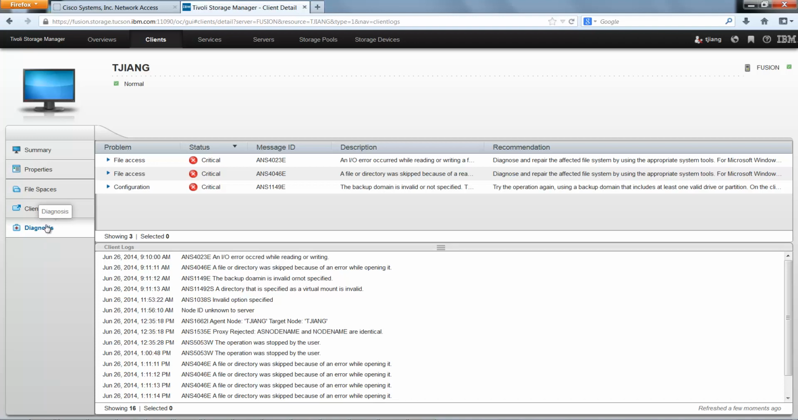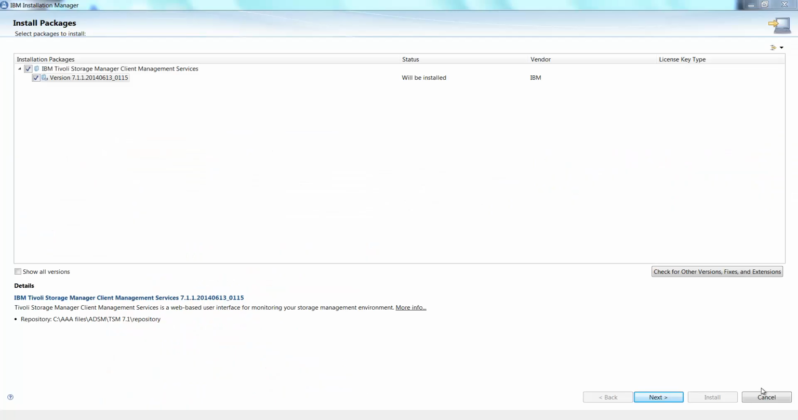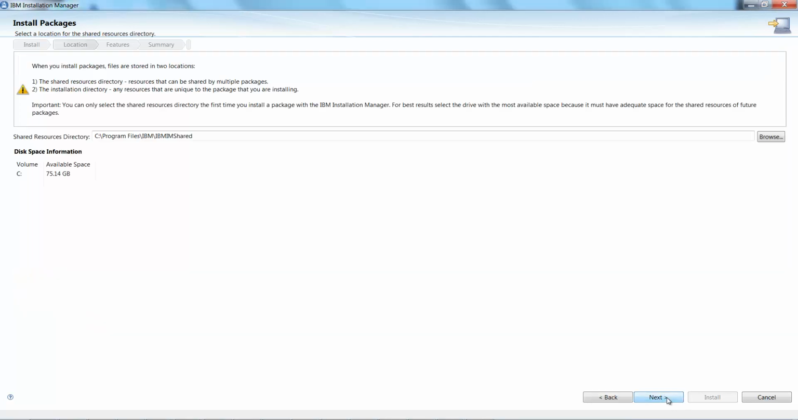Let's take a look at how to install the Client Management Services software on the actual client. Client Management Services is installed manually on the TSM clients. It's currently supported on Windows 32-bit and 64-bit, as well as Linux x86 64-bit. You will utilize the IBM Installation Manager to do the install, and you will download the code as part of the Operations Center. There's minimal configuration needed during the install. It simply asks for the directory and the ports, and it gives you defaults for these.